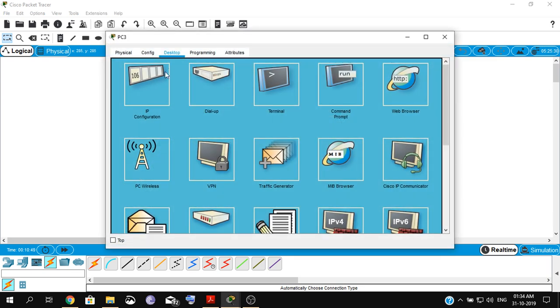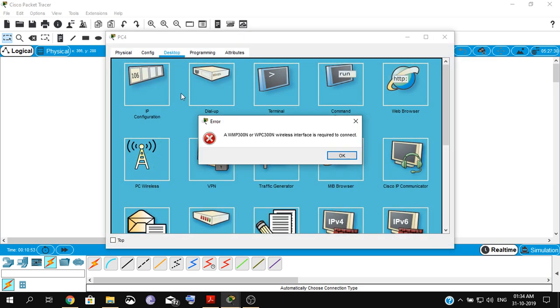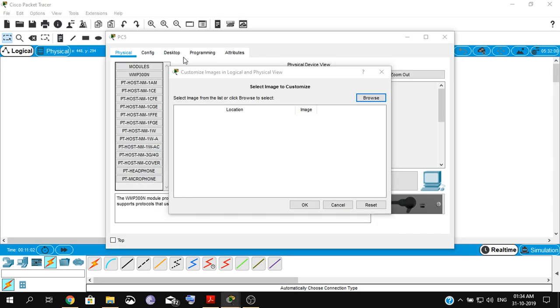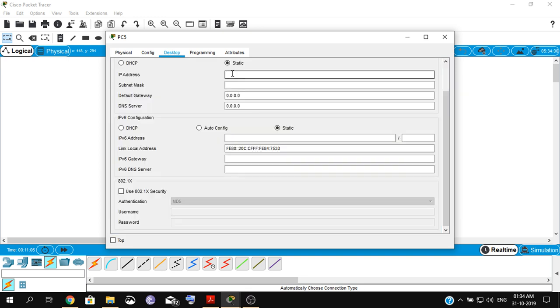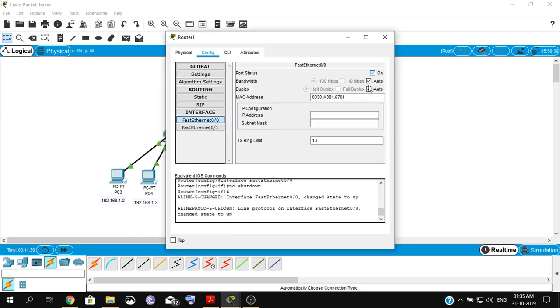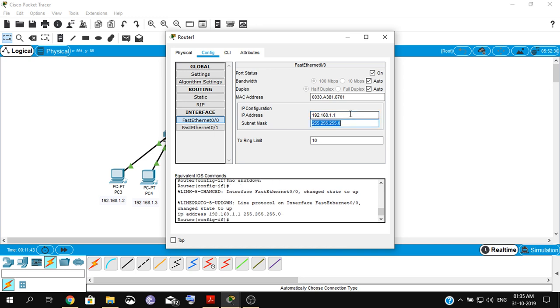Did I do something wrong? Let me check. This is 1.2, so it will be 1.2. So yeah, it will be 1.4, and its gateway will be the 1.5. So let me label this one all for your quick understanding and no confusion. And this is a 1.4. Then the default gateway for it will be 1.1. So let's quickly set it up. Oh, sorry, we have set it for the wrong one.